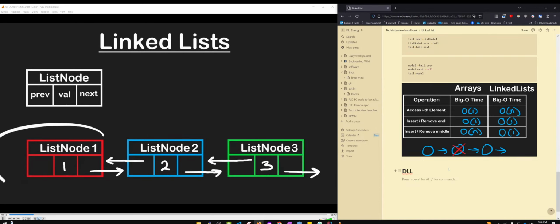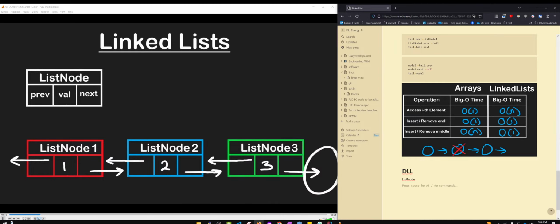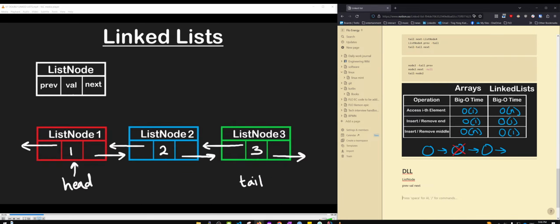Now the first node does not have any previous pointer, so it's going to be set to null, we can assume, the same way the last node has a next pointer set to null. That's how we know we get to the end of the list, and this is how we know we've gotten to the beginning of the list. Now just like with singly linked lists, let's assume that we have a head and a tail pointer to the first and last node of our linked list.